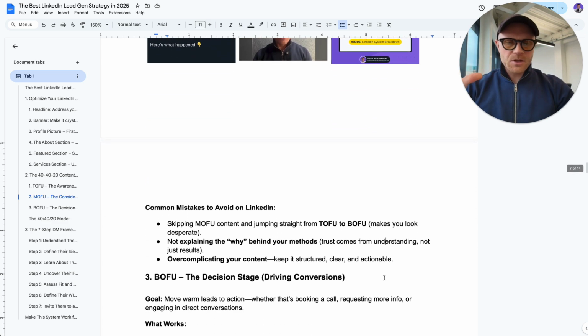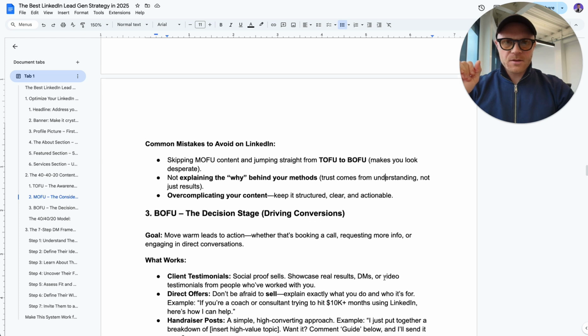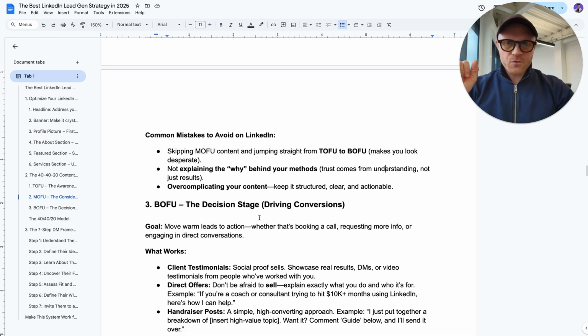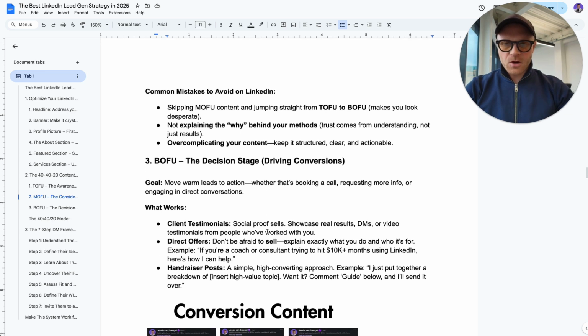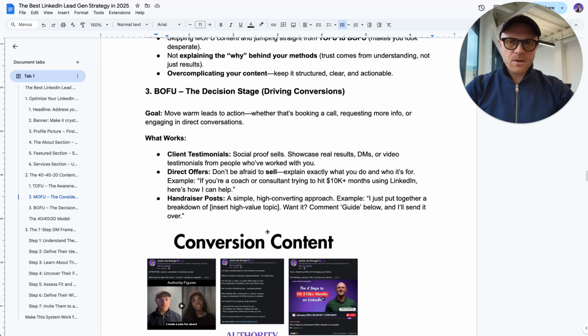And then last but not least, we're going to go to bottom of funnel content. And this is the content, of course, where you drive conversions. We're going to move warm leads into actions, whether that's booking a call, requesting more information, or engaging in direct DM conversations. And the content that works really well here is client testimonials like case studies, direct offers, and hand raiser posts.